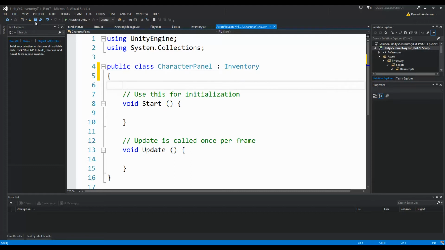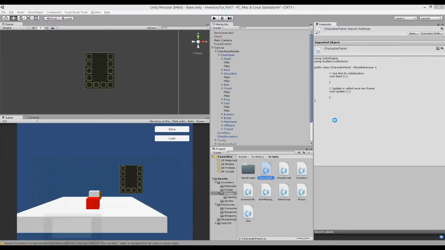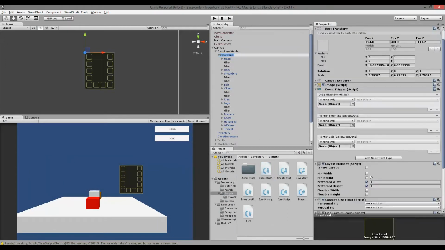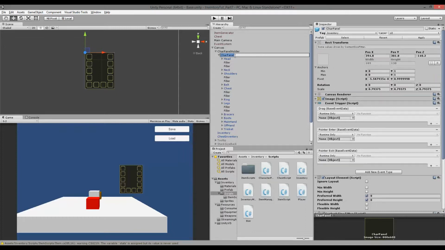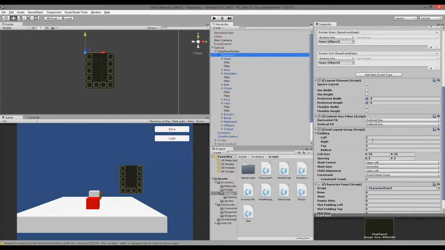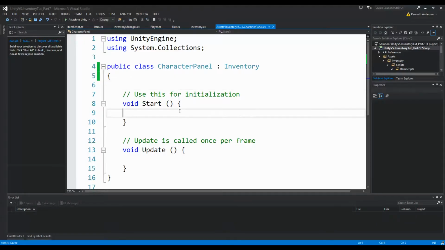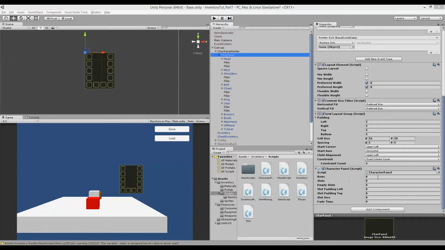So if we save this and we add this character panel script to the character panel here, see, we don't have anything here, nope. So if we take the script here and drag it onto our character panel, you'll see that it pops up down here. And even though our character panel doesn't have any functionality inside it, you'll see that it has a lot of public variables. It has rows and slots and empty slots, slot padding left and top, and so on, and it also has slot size and fade time.